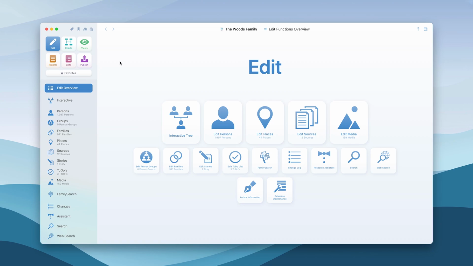When you open a tree, the first screen you see is the Edit Overview. Access all functions required to add or edit data for your tree here. Use the main menu on the left to navigate between different categories.